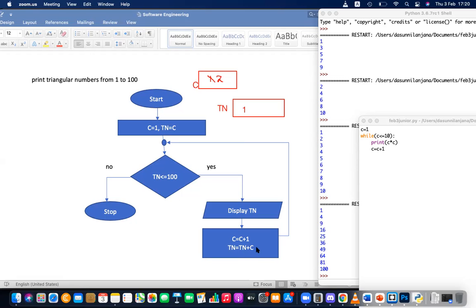Tn equals Tn plus C. Tn is 1, 1 plus C, and C is 2. 1 plus 2 is 3, right? Now 3 is the next triangular number, because after 1, 3 is the next triangular. How are triangular numbers generated? 1 is a triangular. Then 1 plus 2 dots, 3 is a triangular. 3 plus 3 dots. This is how the triangular numbers are created.